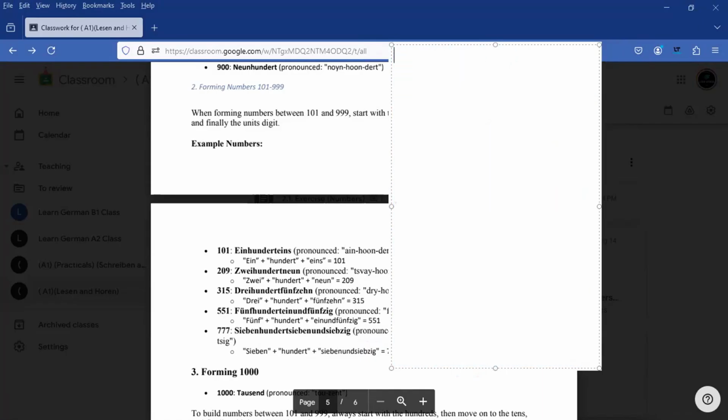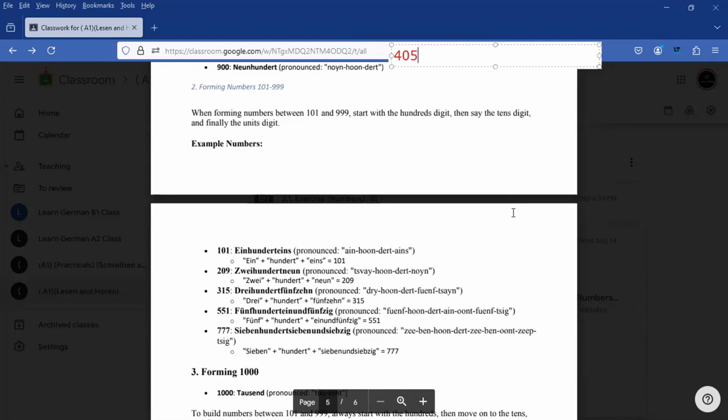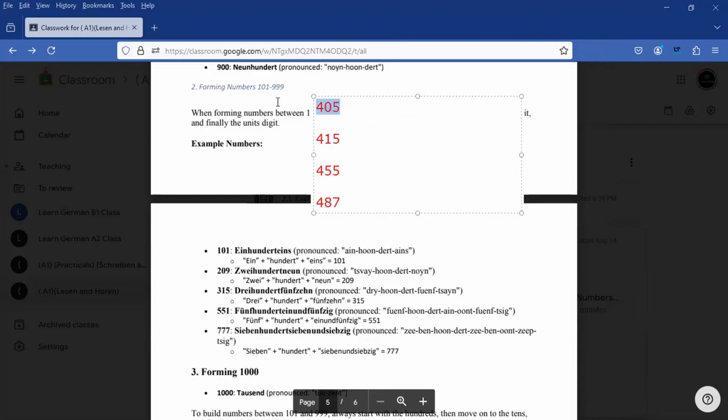So let's do some practice. Let me pick random numbers. Let's pick 415. Let's pick 455. And let's pick maybe 487. So the tip is to break it down first, right?